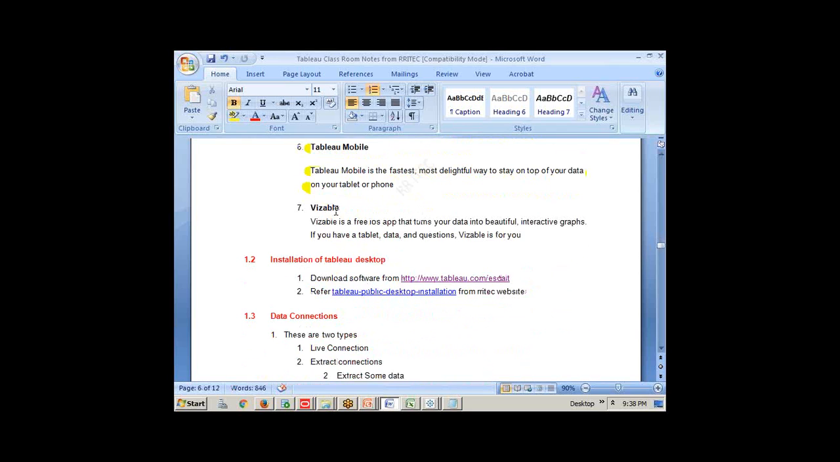Now here one more thing is available, Vizable. It is a free iOS app. As of now it is available only with Apple. It turns your data into beautiful interactive graphs. If you have a tablet, data and questions, then this product is for you. You should have the Apple product, the data, and the questions with you. Then you can go for this product and we can analyze things.